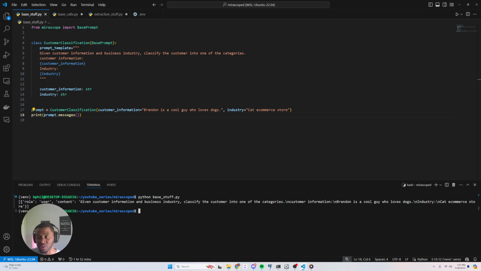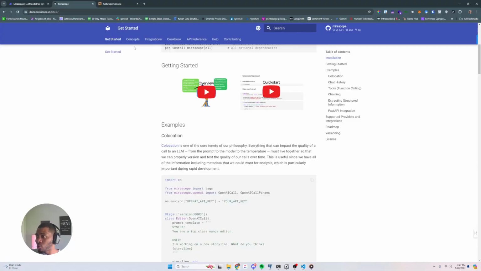They take some type of messages, and then it's a list of role, whether it's user, assistant, or system, and then the content that you're going to have that particular role tied to. So it gives you that out. And going back to the core tenets here.